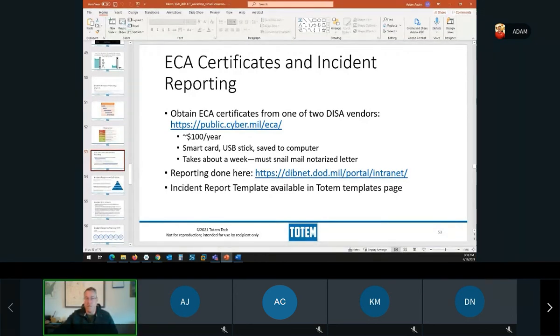To report an incident to the Department of Defense, you go through a portal that they have set up, a web portal, this dibnet.dod.mil web portal. To get access into the portal, you have to authenticate your organization. So you need a set of credentials that authenticate your organization. And those credentials are called an ECA certificate, External Certification Authority certificate. The certificate is a little electronic file.